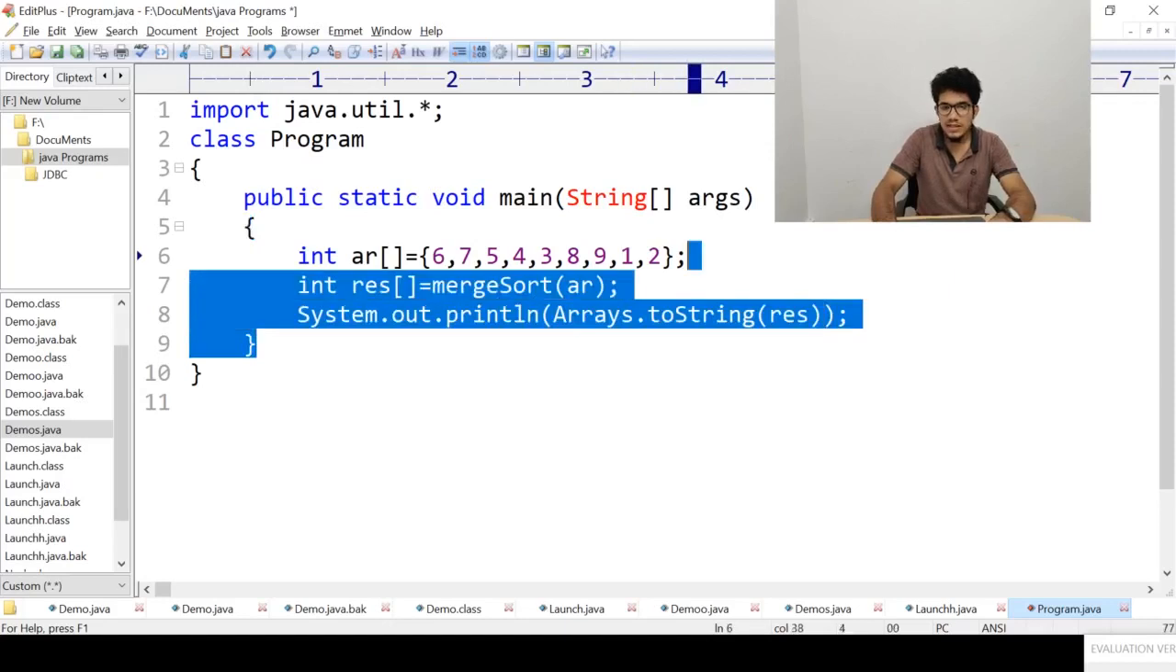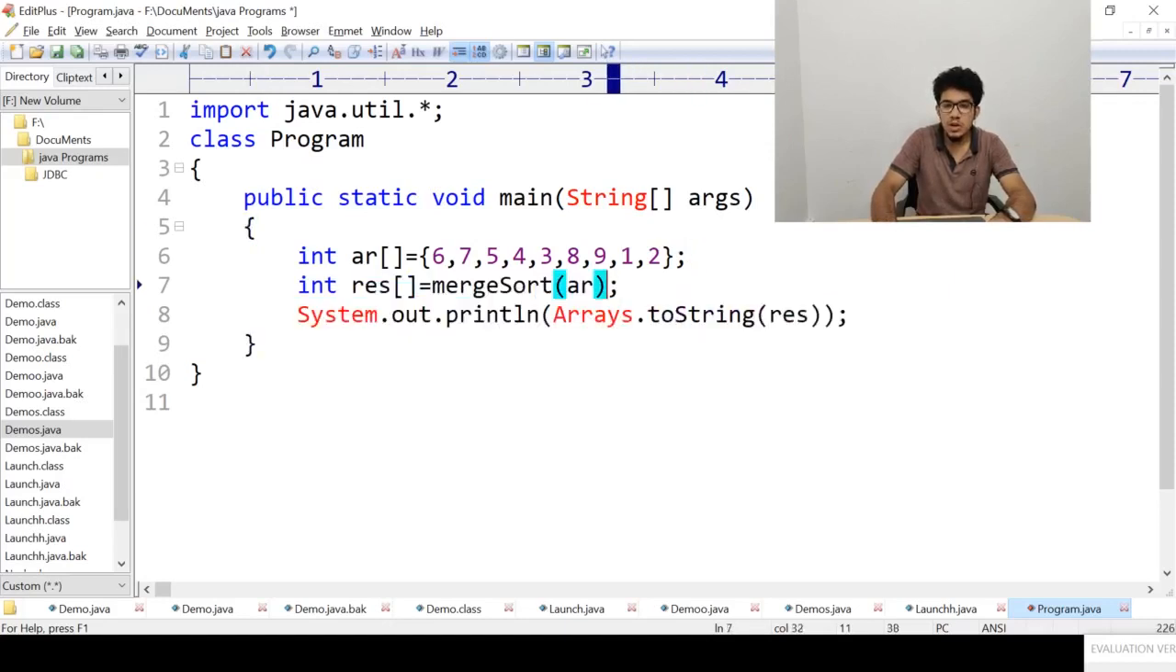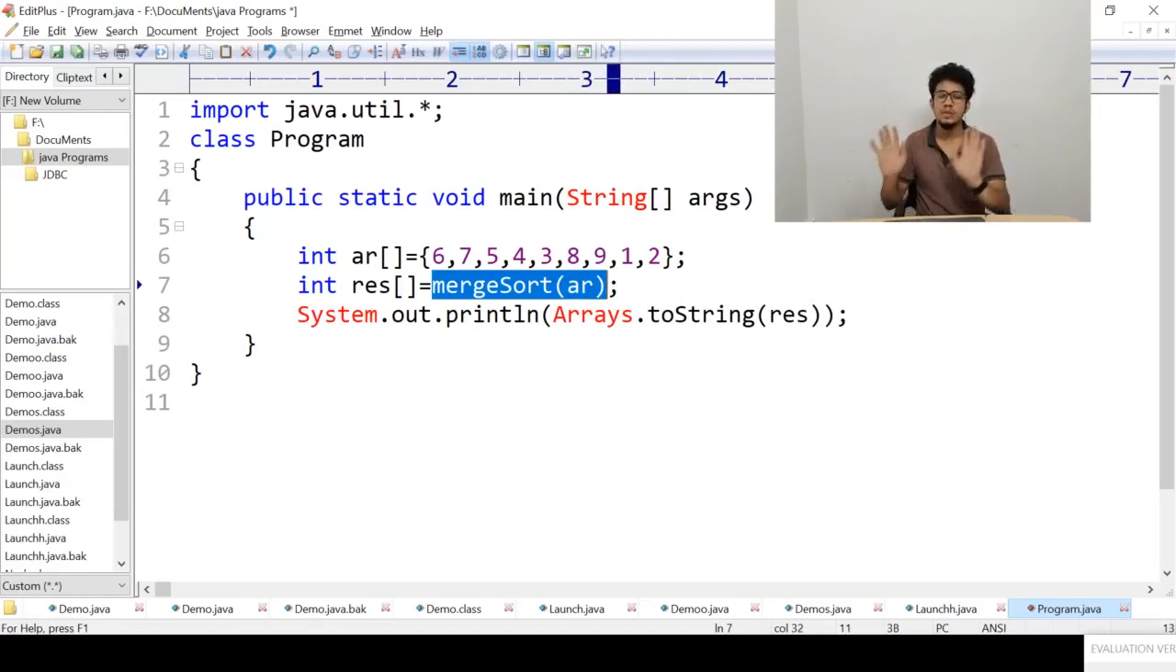So the main method is done. What does the main method do? It defines one array and sends that array to merge sort. Merge sort will calculate something and give the answer to result, and it will print the result. The main method's job is done. Now there is a job remaining for the merge sort method to complete.